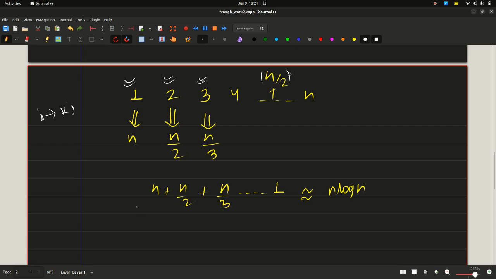So summing up all this, we have n plus n/2 plus n/3 until 1, and the approximate sum of this series comes out to be n log n. So the time complexity of our solution is big O of n log n.